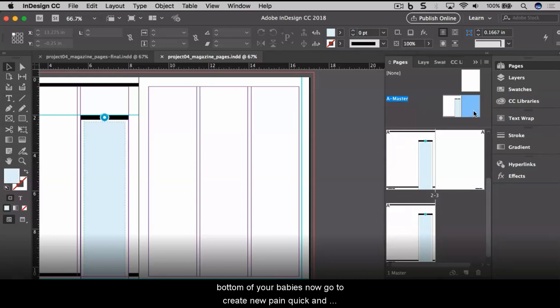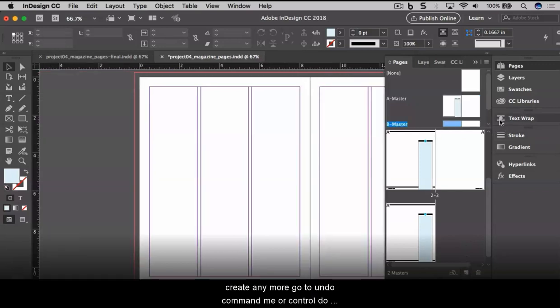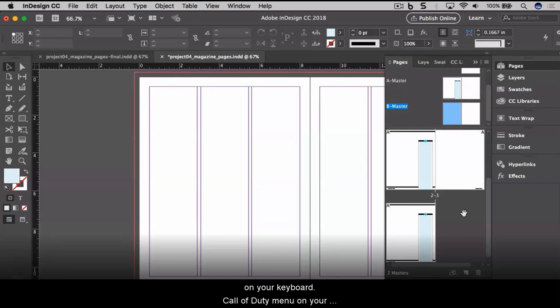With one of the pages selected on the A master, come down here to the bottom of your Pages panel. Go to Create New Page, click, and you can see that the B master has been created. That's one way to create a new master. Go to Undo, Command Z or Control Z on your keyboard.